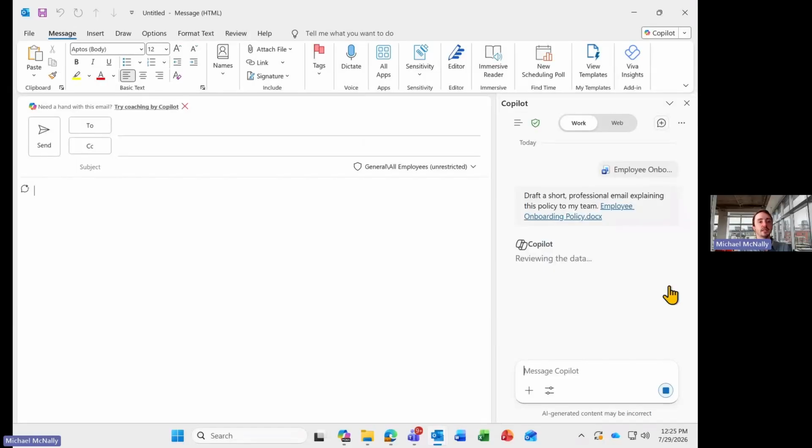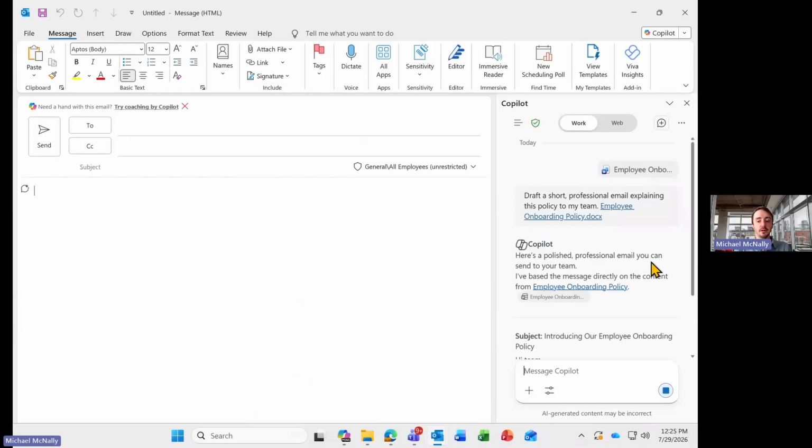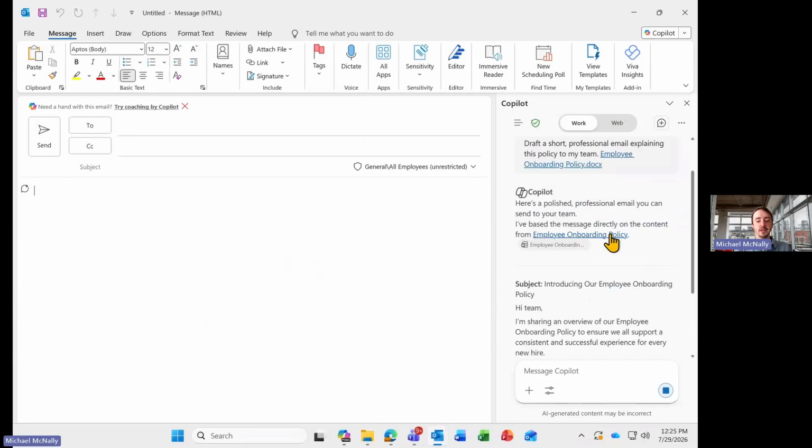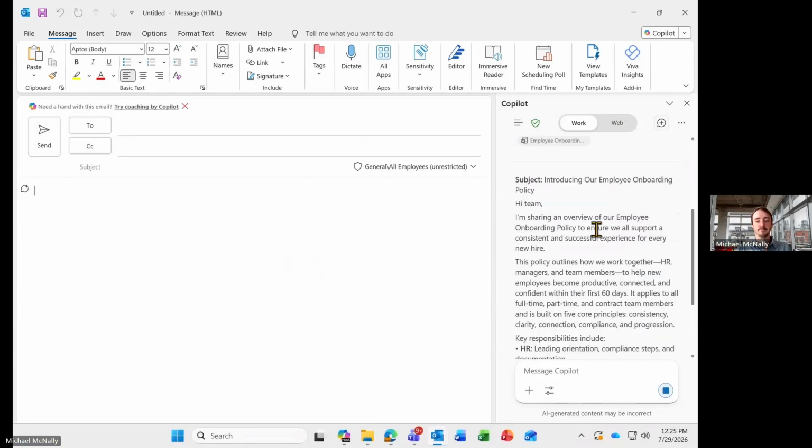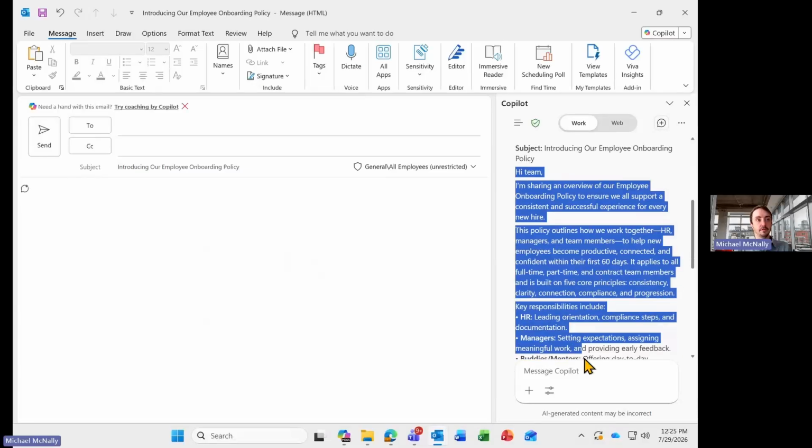And then I can hit send. Now it's going to think, and it has to review the data that it was given. And it's going to help me draft that email. So here's a polished professional email you can send, based off that document. It'll have the subject line of introducing our employee onboarding policy. So let me grab that and I can put it in the subject. And you can just simply copy paste it over.